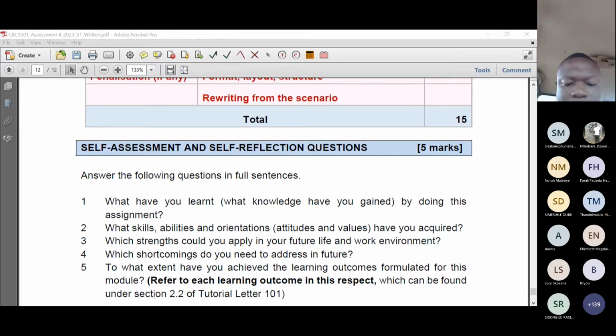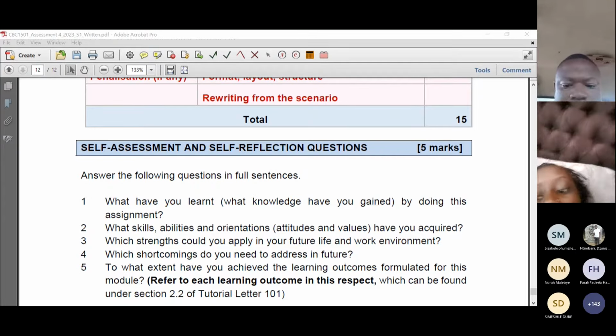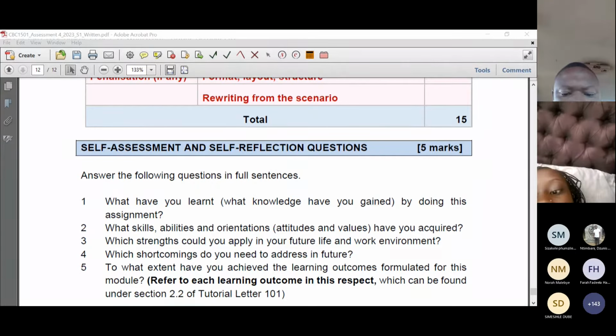Okay, so the self-assessment and self-reflection questions that you just mentioned, are these the same ones that are included on page 4 that we must write under the memo, as you were reading us question 1? It says that we must answer the self-assessment and reflection question.